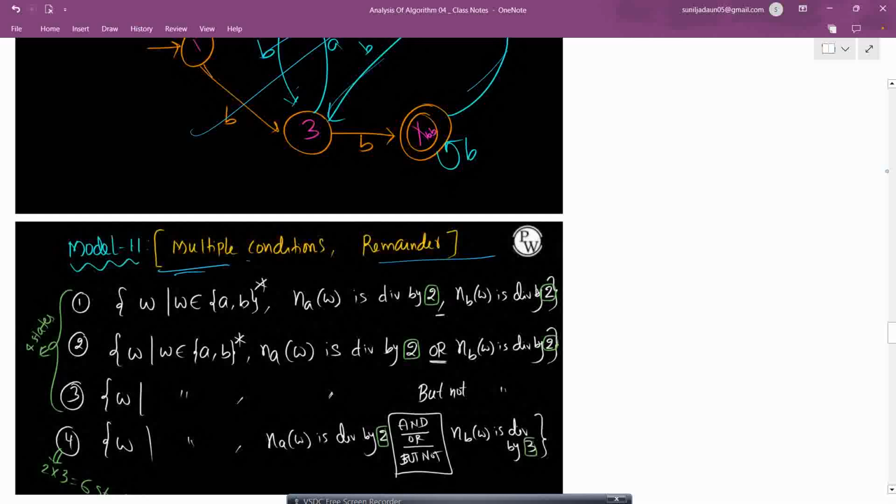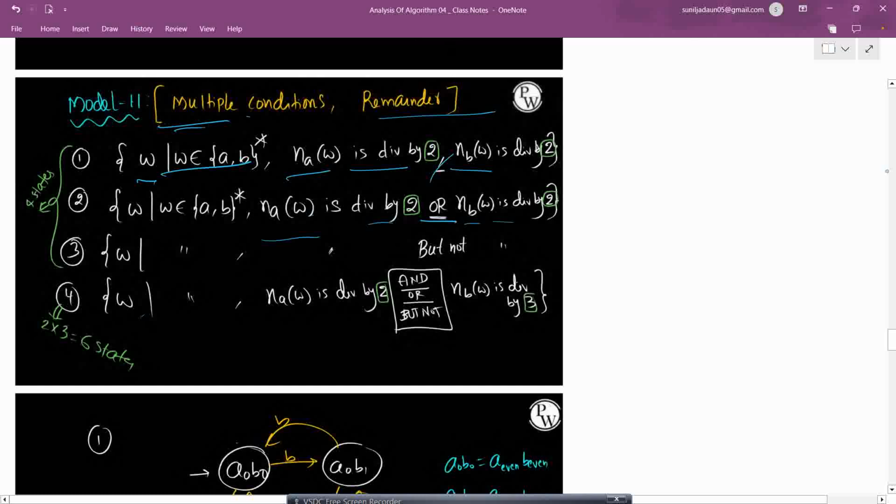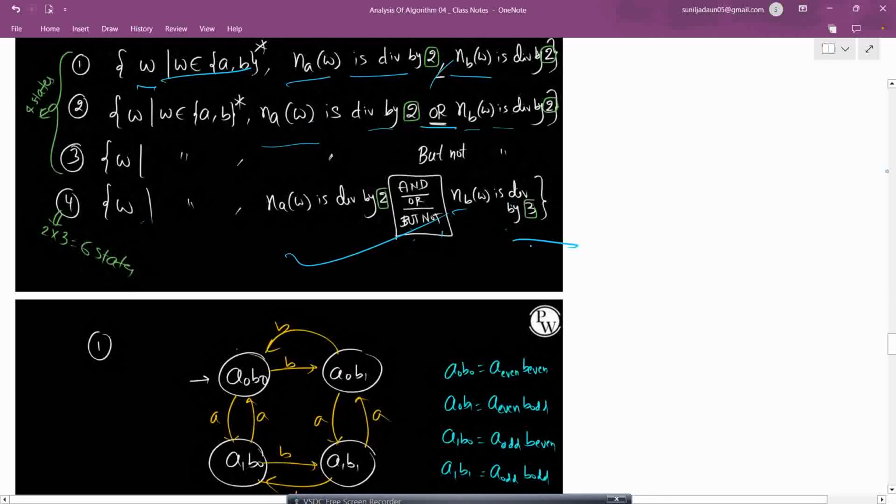Alright. So how will we do that? There is a string W which belongs to this. The number of A's is divisible by 2 and the number of B's is divisible by 2. So how can we do that? This is also a case: the number of A's in W divisible by 2 and the number of B's. Or this is the AND case and this is the OR case. Divisible by 2 and or but not divisible by 3.